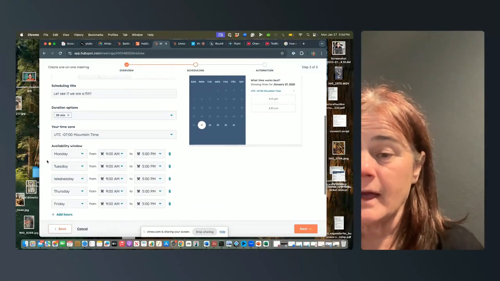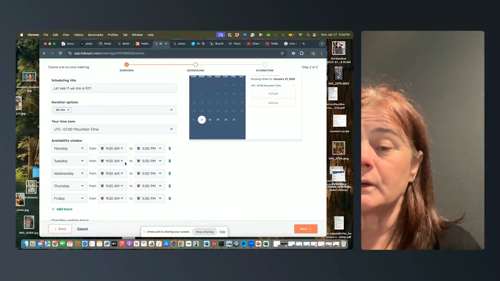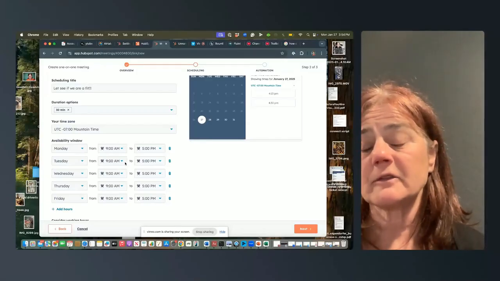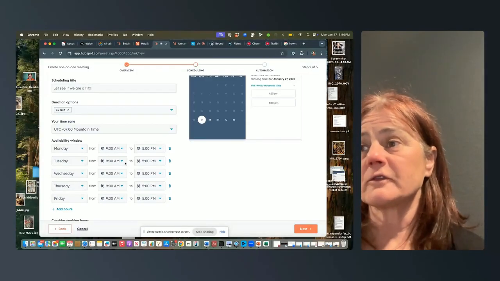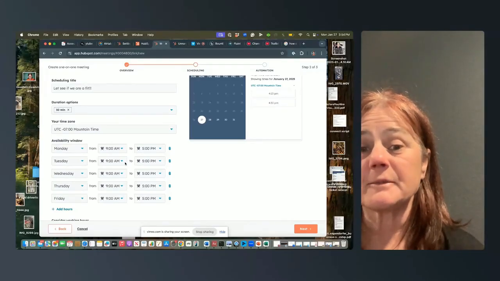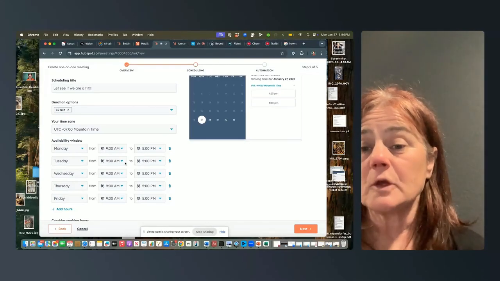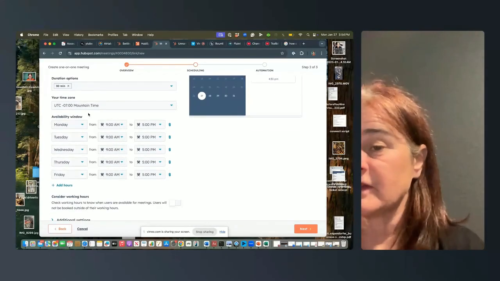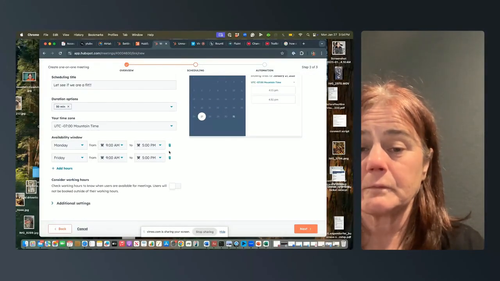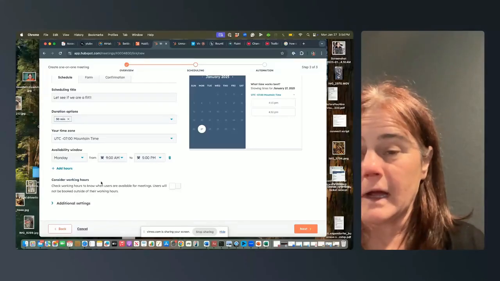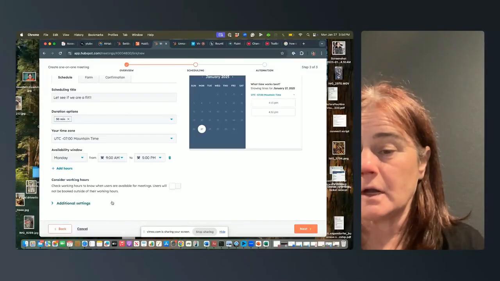You select your time zone. You can select your availability windows. One of the things I really like about this is I like to have chunks of time that are dedicated for certain types of meetings. And so you can set this. And so let's say you only do discovery calls on Monday. So now people can only book a discovery call on Monday.